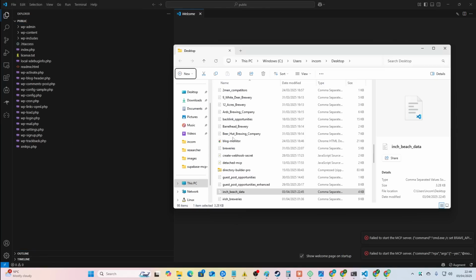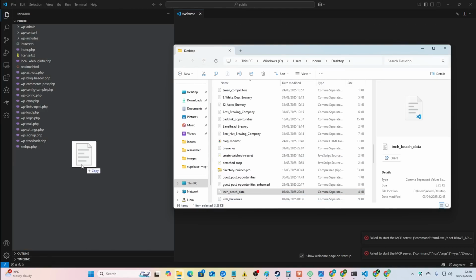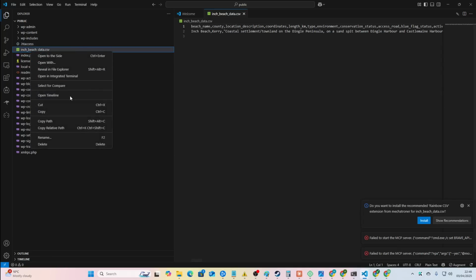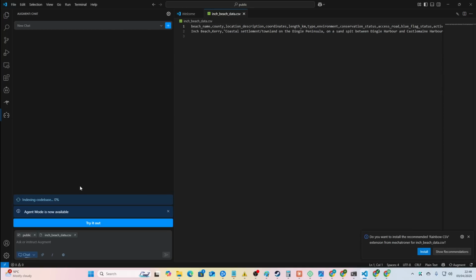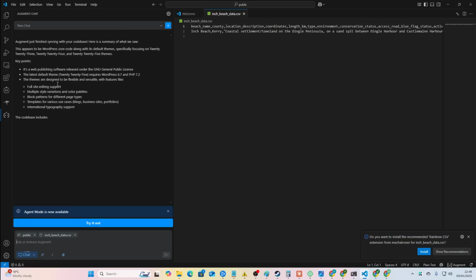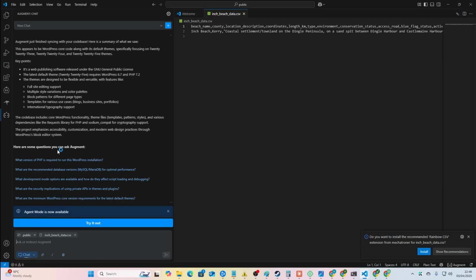Just before we start, I'm going to bring in the data here so that it has this. I'm going to press copy here, and then I'm going to index the code base. Now this is going to read everything, and it's going to understand that this is a WordPress core project. Okay, there we go. Everything good.